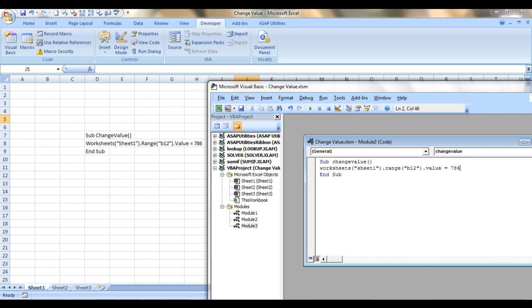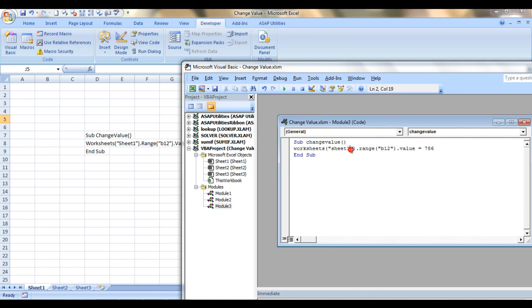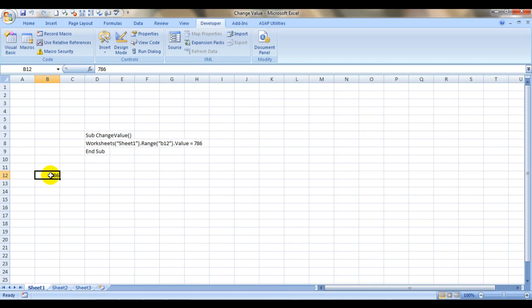Okay. And now End Sub, you see, automatically appeared over here. So thanks to Bill Gates for this. Now we need to see whether this is working or not. To do that, just click anywhere on this code and press the small green button, Run Sub, and you'll see 786 coming over here.